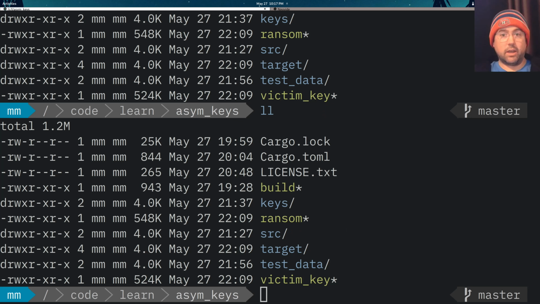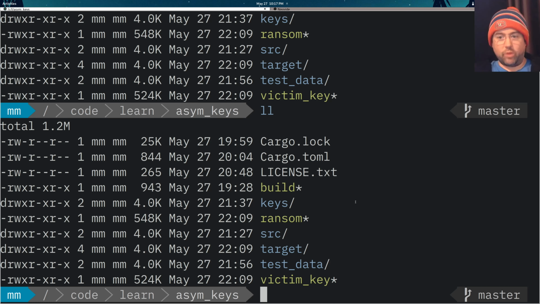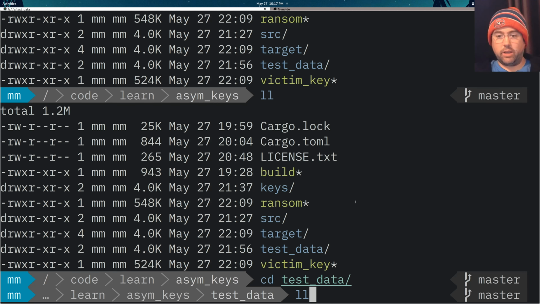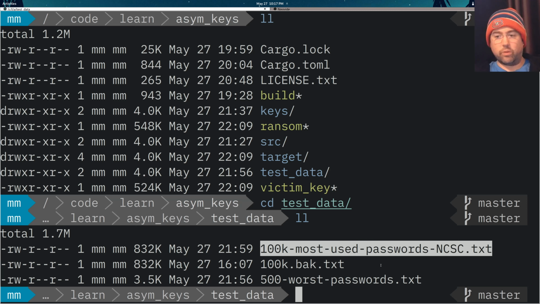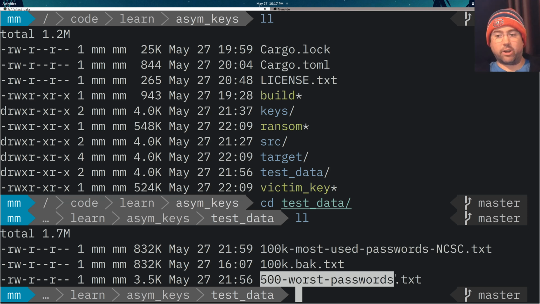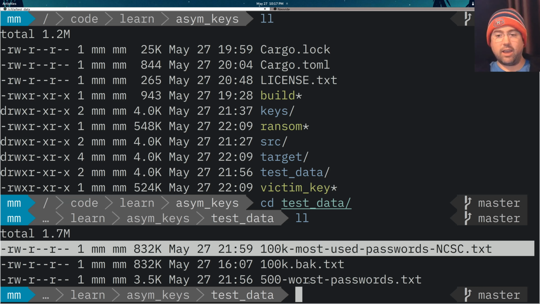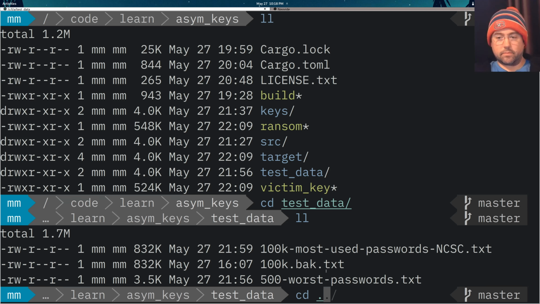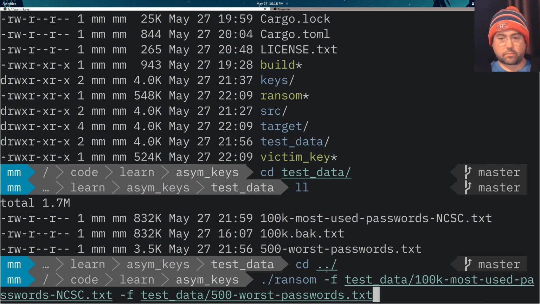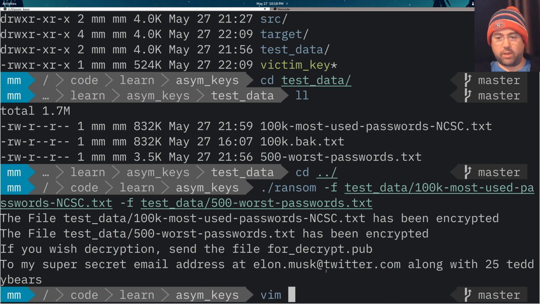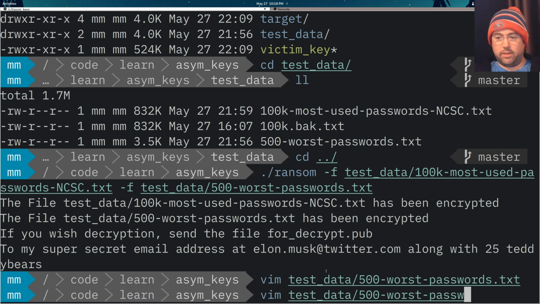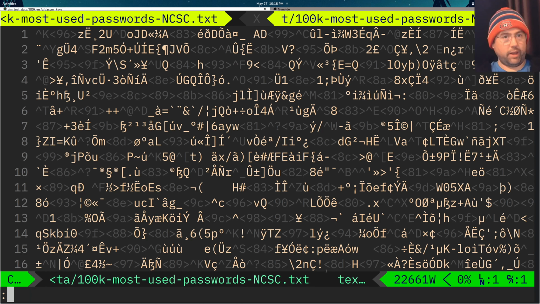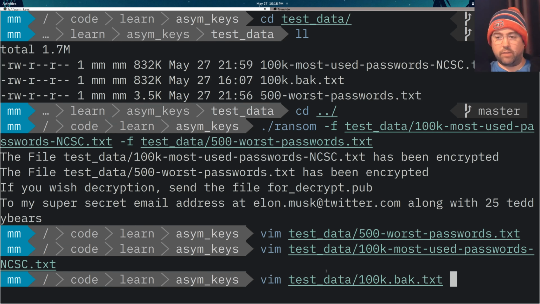Okay, so let's demonstrate how to get the key stream from a plain text and an encrypted file and use that key stream to decrypt another file. Inside of the test data directory, we've got the 100K, we've got a copy of it, and we've got the 500 worst passwords. So I'm going to re-encrypt this 100K and this 500 worst using the ransom payload. Okay, so now they are encrypted, and take a look at them again. That one's encrypted, this one's encrypted, right? But I still have the copy of this somewhere else on my hard drive.